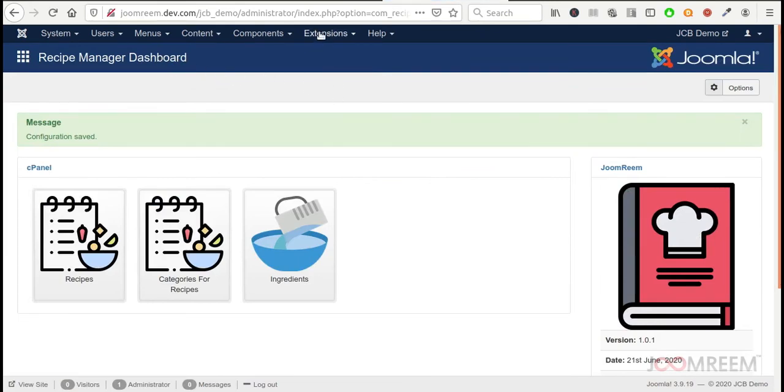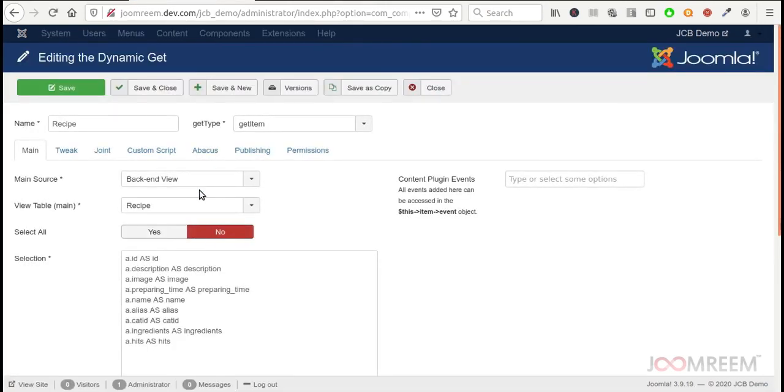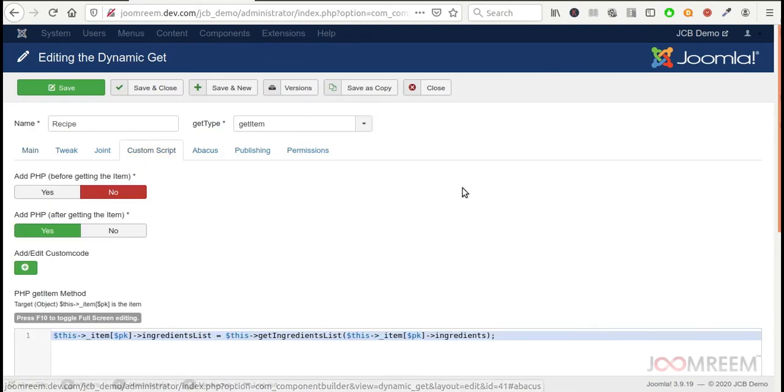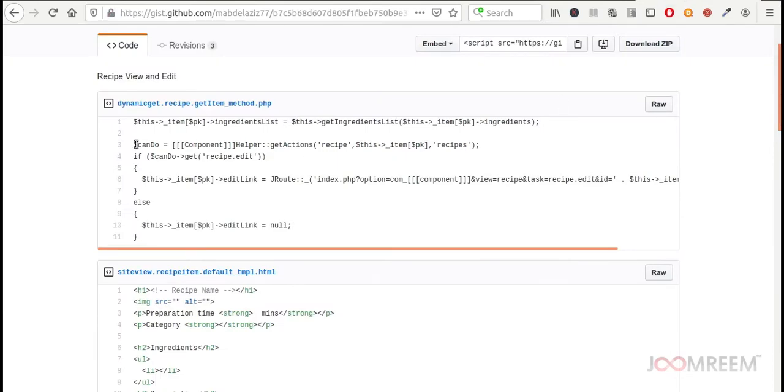Nice. Let's add the edit recipe link to the recipe item side view. Before that, we need to make sure the front end user has access to the recipe site edit view to show the edit link. This check can be implemented in the recipe dynamic get, which is the recipe model as you know.